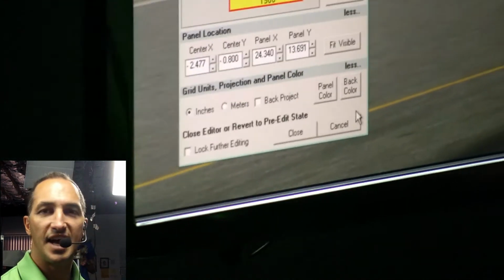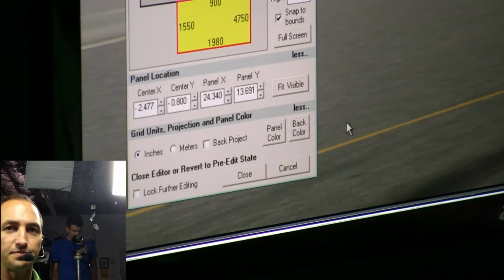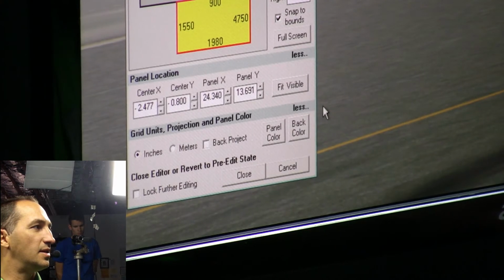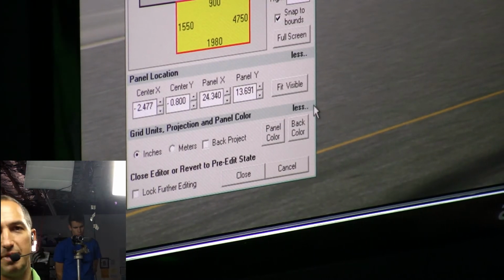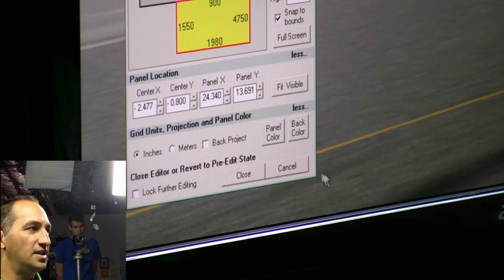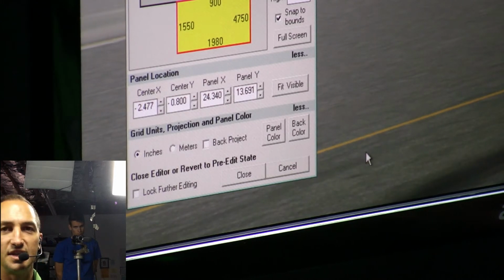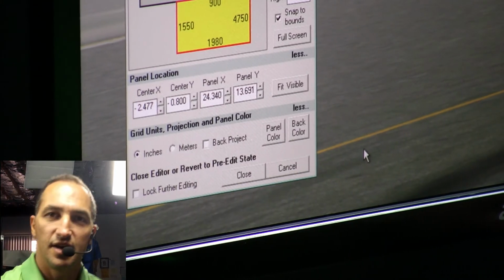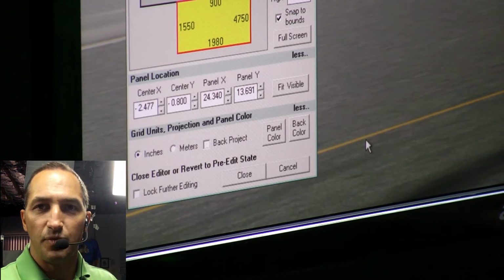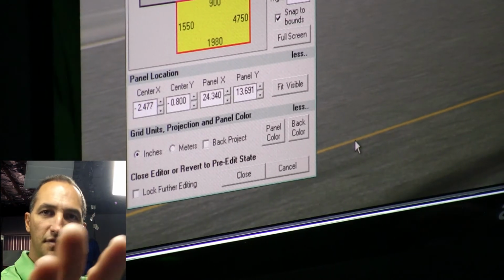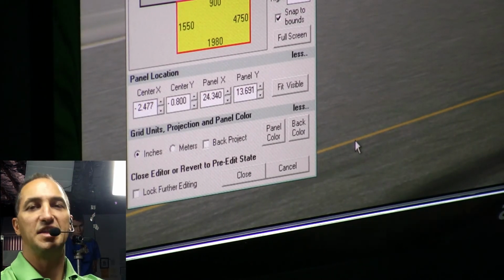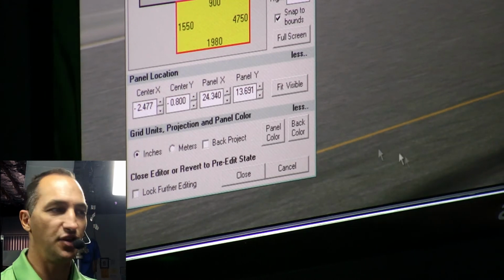The last part that's kind of useful is the grid units, projection, and panel color. Now, panel color is important if you are creating a layout where you want to have part of your screen to have instruments and then part of your screen to have an outside view.